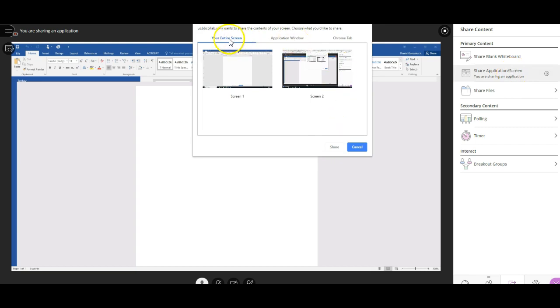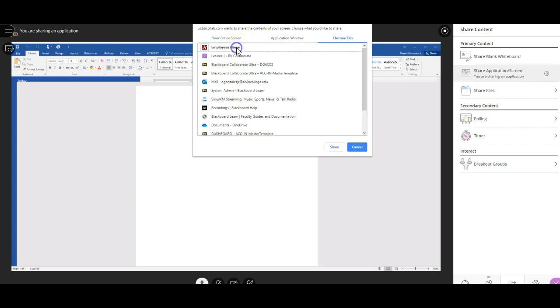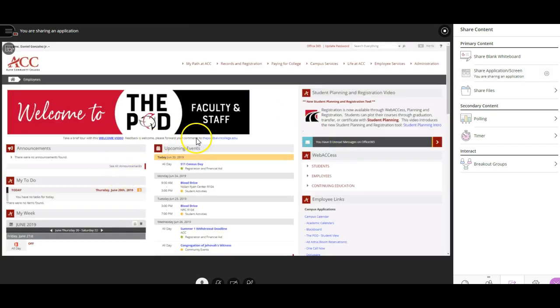A word of warning if you choose to share your entire screen is that if you have other tabs open or if you have bookmarks that are visible, students will also be able to see these options. The third option allows you to share individual tabs from your browser. To stop sharing your screen or an application, simply click on Stop Sharing Application.